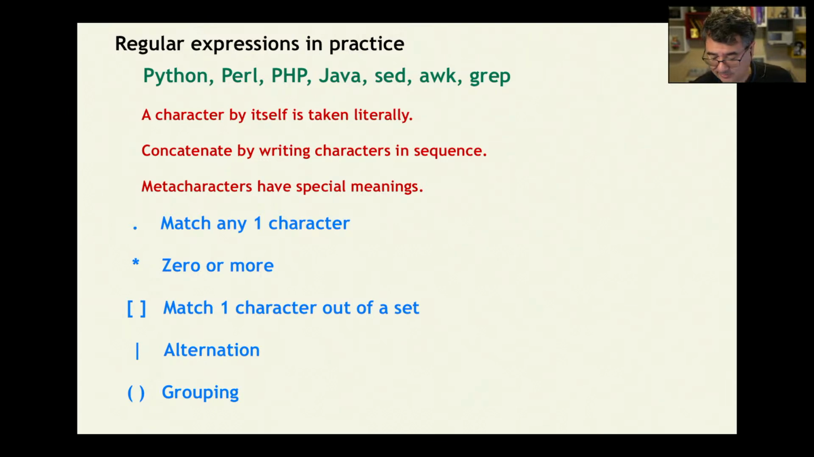And so Java, I think, falls into that category where it won't catch errors in regular expressions until you actually run the program. So in these regular expressions, a character by itself is taken literally. So if you have just like, A, that just means try to match the letter A. And if you have A, B, C, you're going to try to match the letter A, followed by the letter B, followed by the letter C. So you can concatenate by just simply writing characters in sequences.